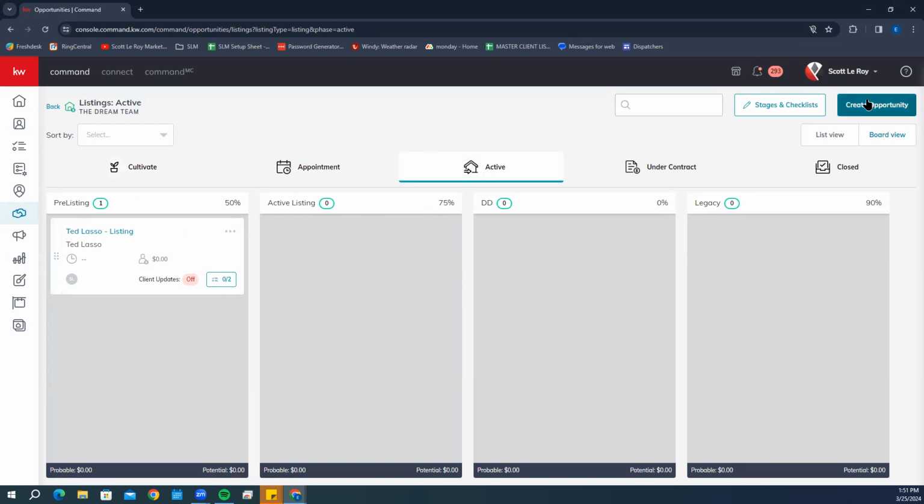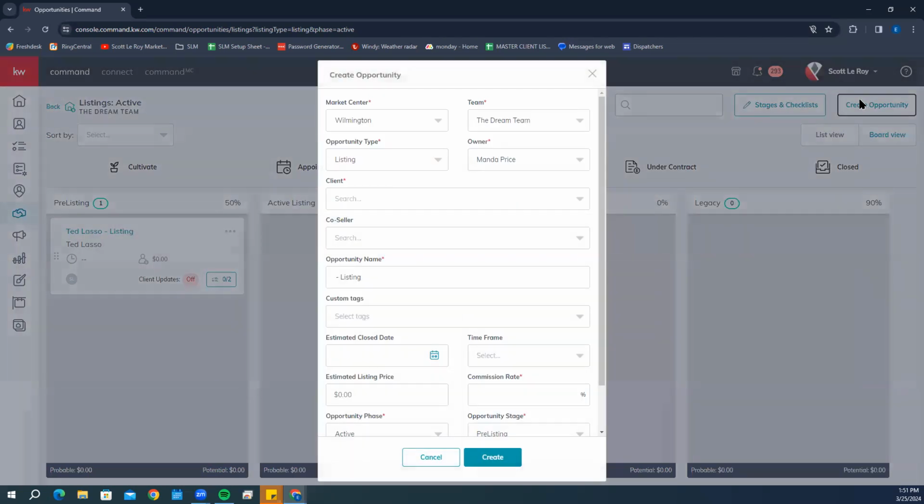You can click create opportunity straight from here as well. When you create an opportunity, if you are a part of multiple market centers, make sure the drop down that says market center has the correct market center selected.